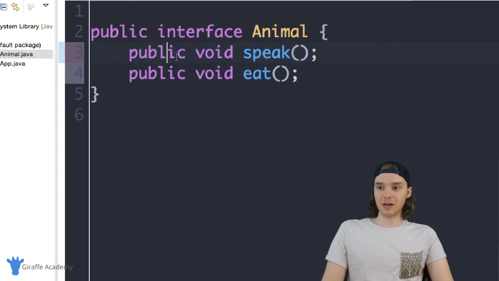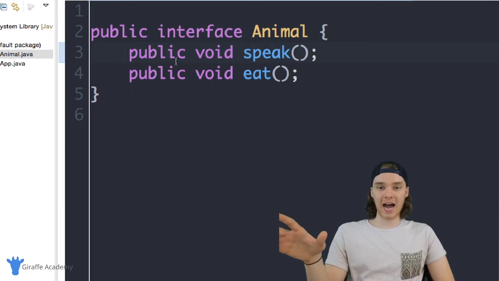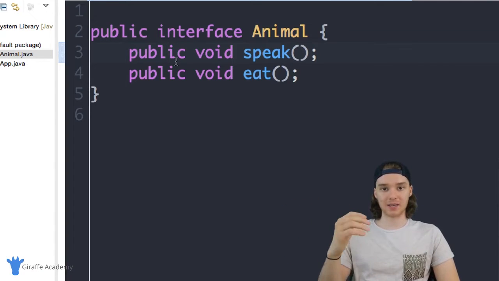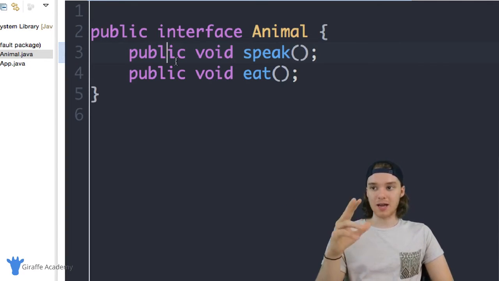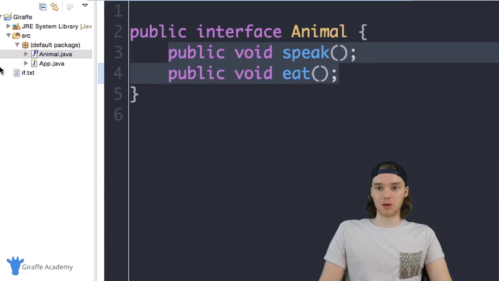And so now that I've defined this interface, I can actually do what's called implementing this interface. I could create an actual animal class, like a dog or a cat or a cow, and I could inherit these methods from this interface. So let me show you how this works.